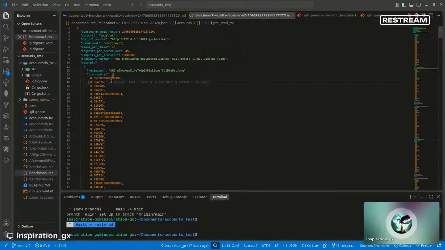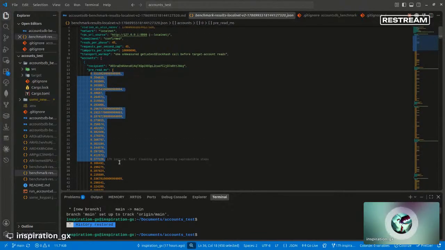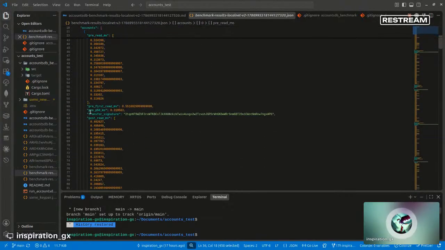Then for the subsequent ones, we wanted to prove that subsequent reads would mean the account is already in the read cache, and it will get a lot faster because it's already in the cache as opposed to being in the account files. So that's what we proved over here, and you can see how interesting the numbers start to reduce.